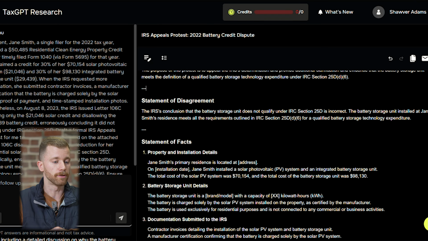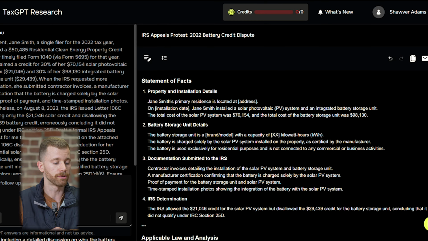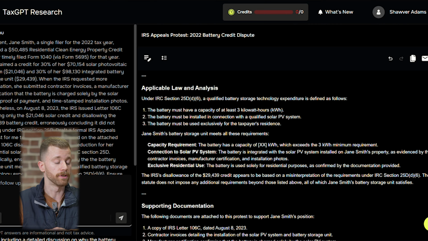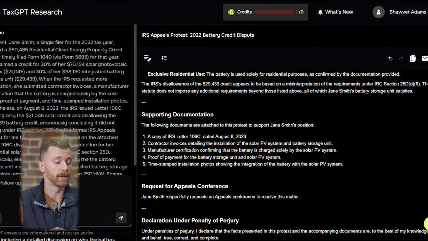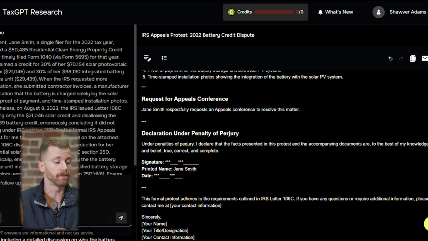Next, the letter indicates my client's disagreement with the IRS's decision and then provides a detailed factual summary of the situation so that the IRS can understand the details of what happened during the audit. Next, TaxGPT goes into an analysis of the applicable law and applies it to my client's facts. TaxGPT also notes that we will be attaching relevant supporting documentation for the IRS to consider in the appeals process. Last but not least, the letter 106C requires us to include a declaration under penalty of perjury, which I, as the submitting tax professional, will sign.